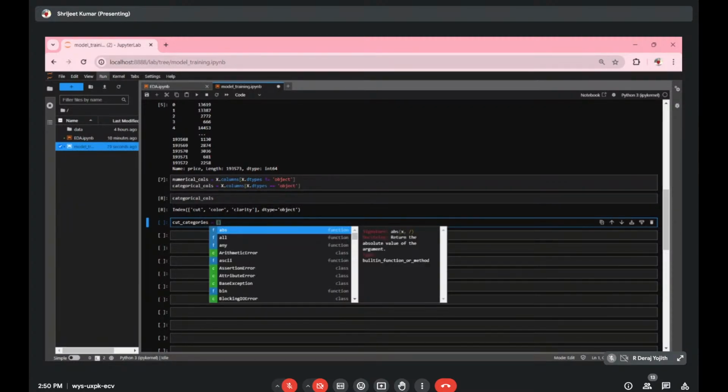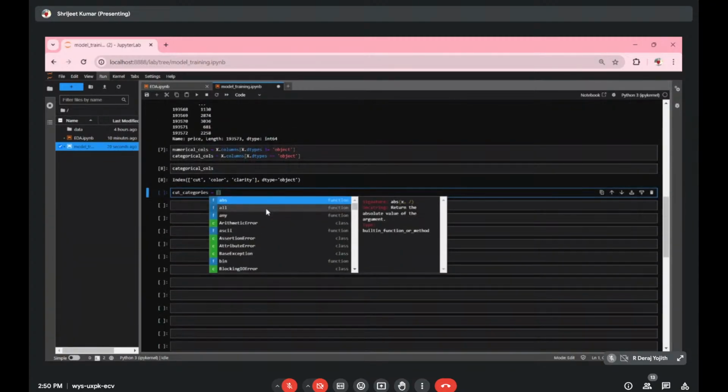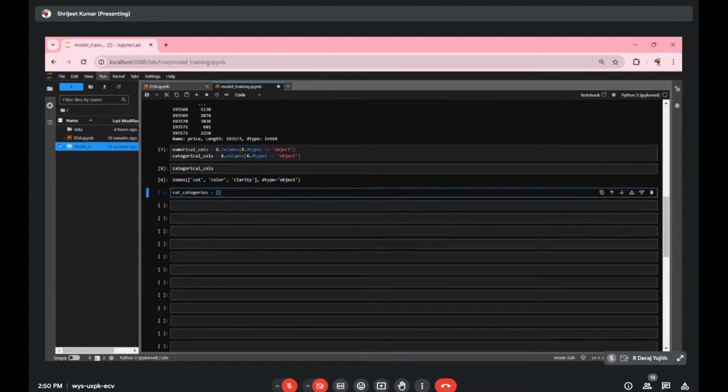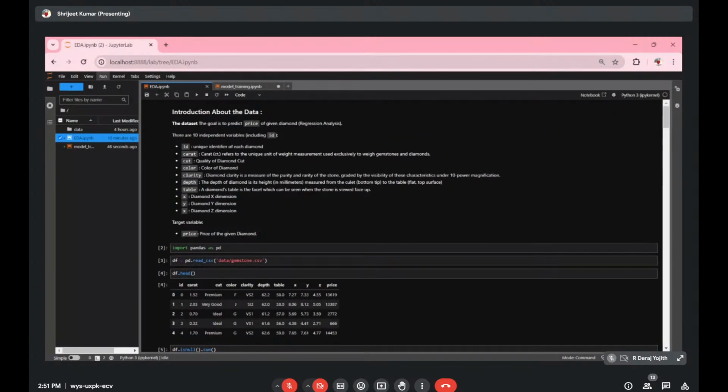And see, first, before going for that, if I'm just writing all those in one go, so that I can get all the categories together, and I'm writing it in an order, like here, I have given the information about every category. See, cut is the quality of the diamond, and then color is, obviously, the color of the diamond, and then what else? And clarity. Yeah, okay. Diamond clarity is a measure of the purity and rarity of the stone and those things.